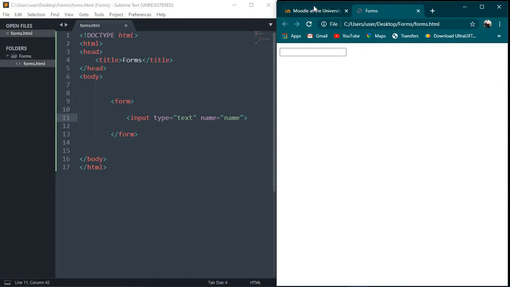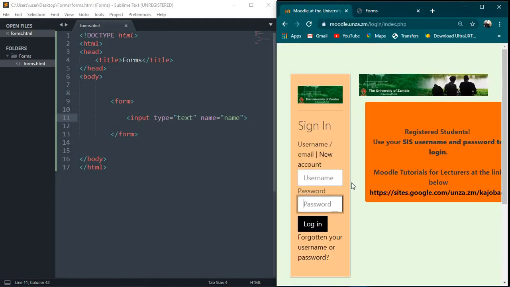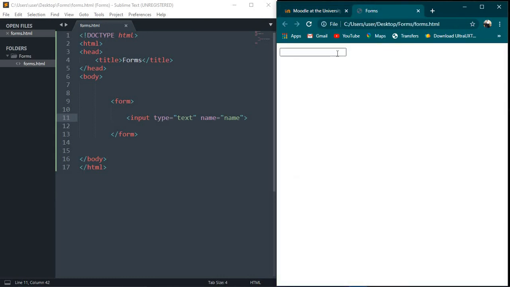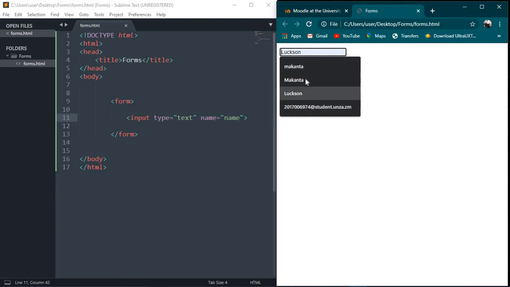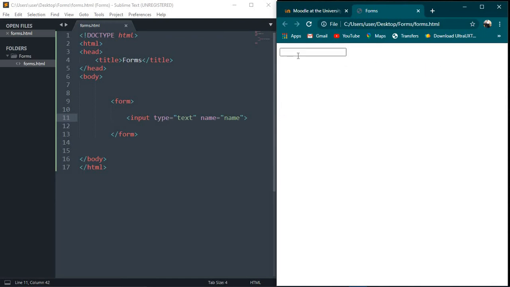Now look at the behavior of the input field. If I click here, it's bringing up these suggestions because these are some of the inputs that I've been putting into this field. So if I come here on the name, on the form that we are just creating, and click, it's bringing exactly the same, some of the things that I put, you see. So this is how the input fields behave.